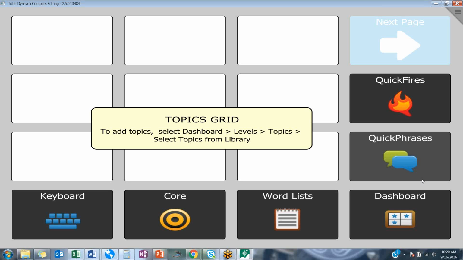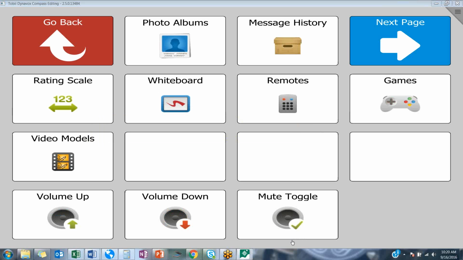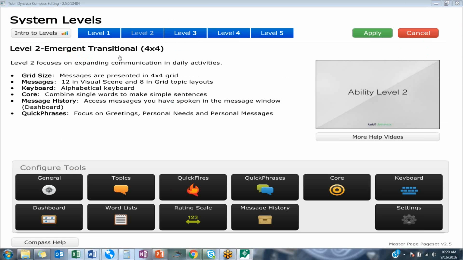Okay, so for today, we're just going to look at how to limit some of the options that show up in Compass on Master Page. And also we're going to look at the whiteboard in a little more detail. So if I wanted to limit some of the options that show up here, if it's just a little bit too much at any given time, and we need to bring it back a little bit, I'm going to go into the dashboard and I'm going to find my levels.